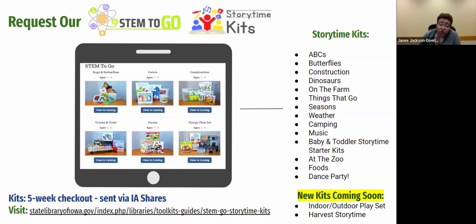We have two new kits coming soon. We have an indoor-outdoor play set, because I'm thinking about winter when the kids can't be outside, when you can't be outside with them. I'm going to have an indoor-outdoor play set that'll be coming out in the next couple of months, and a harvest story time kit to talk about harvest, because someone had mentioned in the comments that they'd like to see a harvest story time. So I bought some toys with a silo, some horses, farm animals, a farm toy. It is cool. I'm so excited for that to come out.